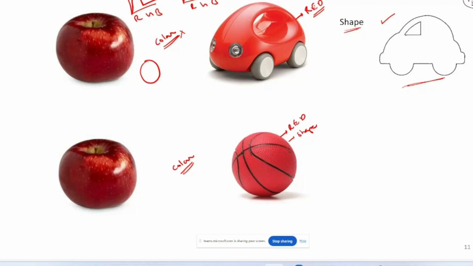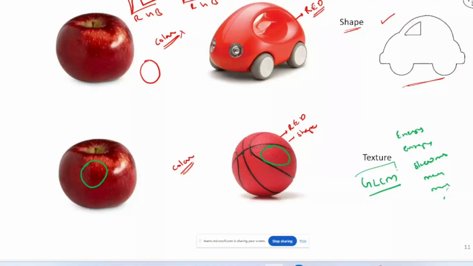Based on the texture. You can see the texture of the apple is different, and the texture of the ball is different. So based on the texture properties, we can discriminate these two images. What are the texture properties? You can apply texture analysis on the image and extract energy, entropy, skewness, mean, and median. These are called GLCM features, gray level co-occurrence matrix. These properties will be extracted from the image and used as a feature vector. Then based on that, we can easily discriminate the images.